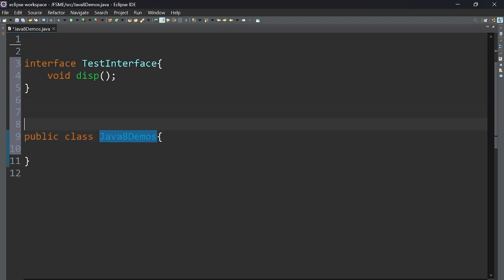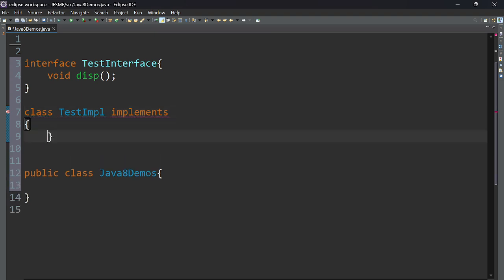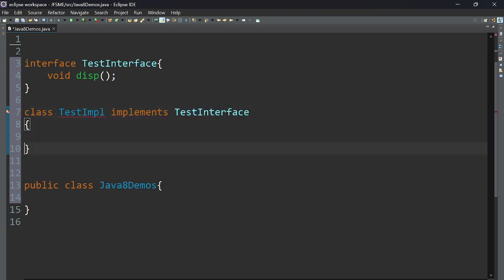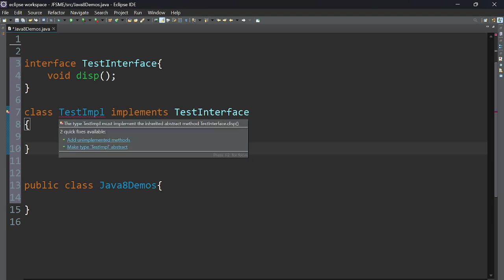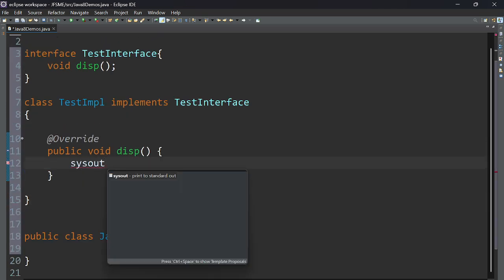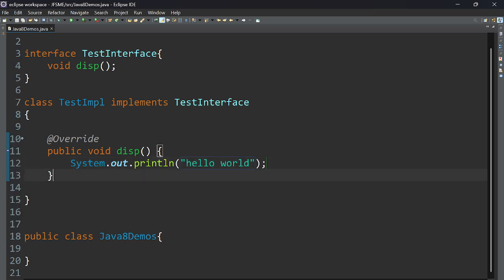Okay, let's not write this class. Let's consider this class as a service class for us, which will have a main method, and this will be the class that is going to implement it. So let's call this test IMPL. So it's an implementation class for this test interface. So this will implement the test interface. Since this class is implementing that test interface, it has to override the unimplemented method, right? Then we can write System.out.println hello world. This is what we have done up to now, right?